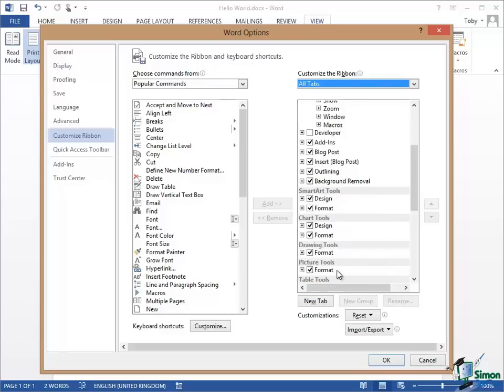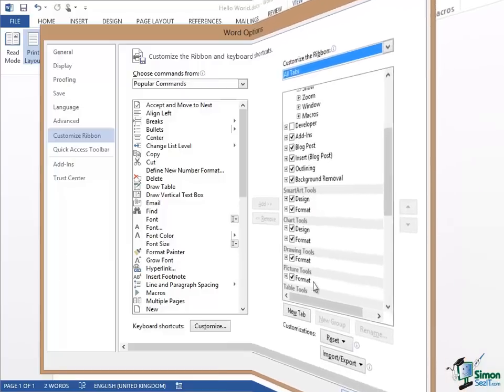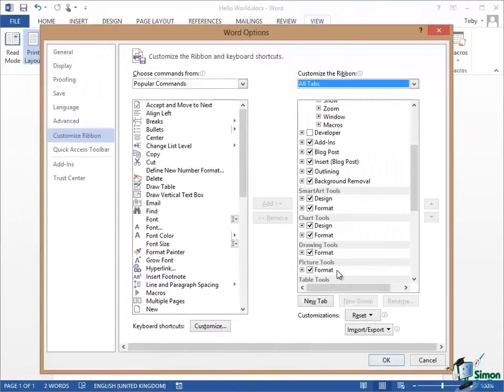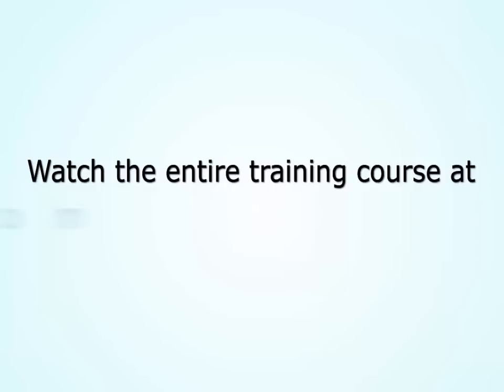So, as I say, customizing the ribbon is outside the scope of this course, but it's pretty straightforward. It may be something you want to look into yourself. So, that's it on the ribbon. Let's take a look in the next section at the Quick Access Toolbar.